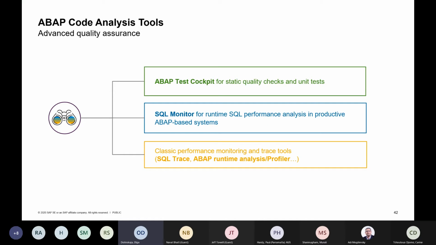What do we have to analyze ABAP code? ABAP Test Cockpit is our tool of choice for all kinds of static analysis tasks. This is the successor of Code Inspector. Maybe you know the Code Inspector. ABAP Test Cockpit was established with SAP NetWeaver 7.02, and this is our central tool for all code analysis tasks.